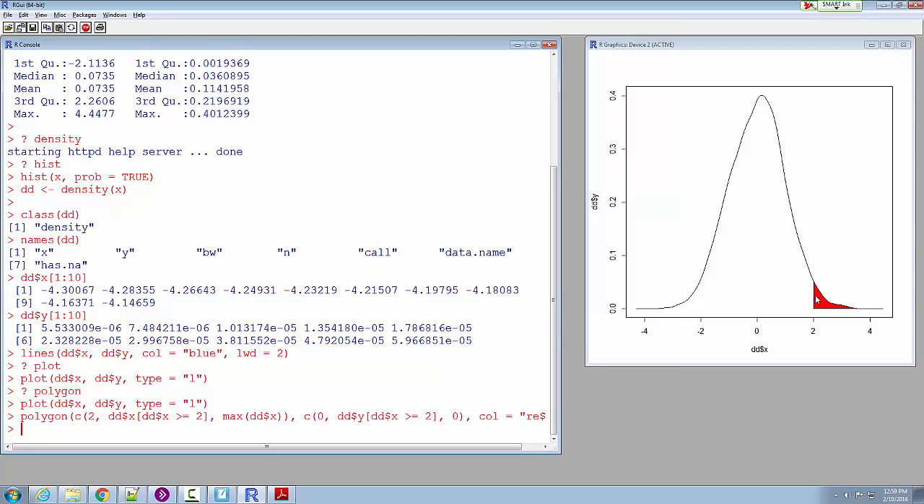It's not perfect because the smallest one of these is slightly bigger than 2. I could tidy that out, but that's okay. So that's how you can shade in the region of a picture. Polygon is handy for that. Questions about that?